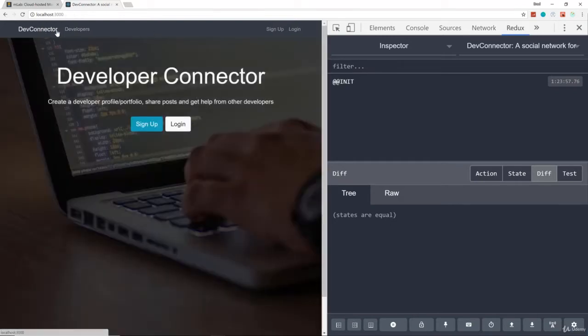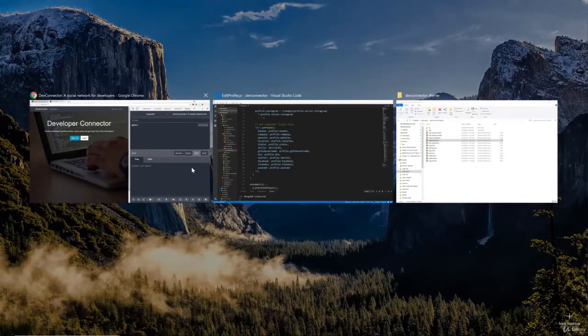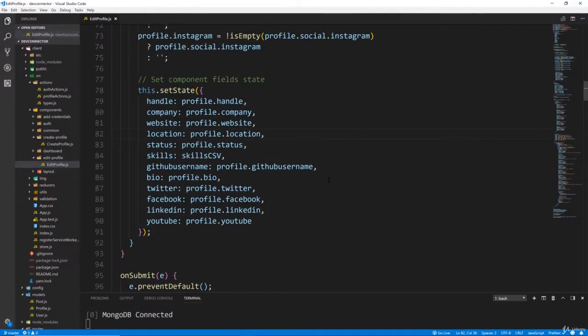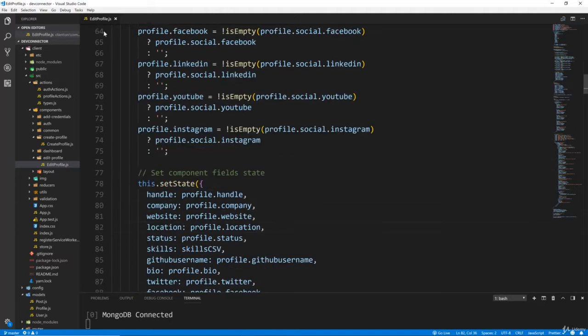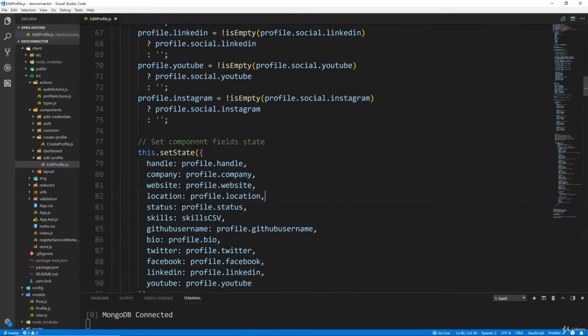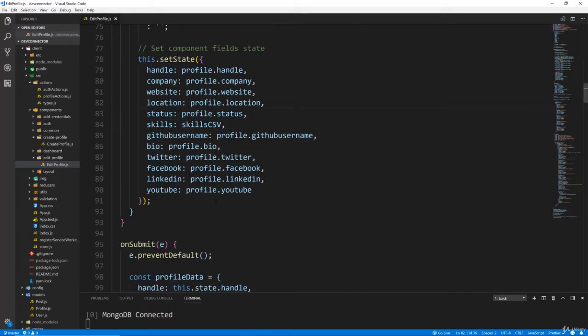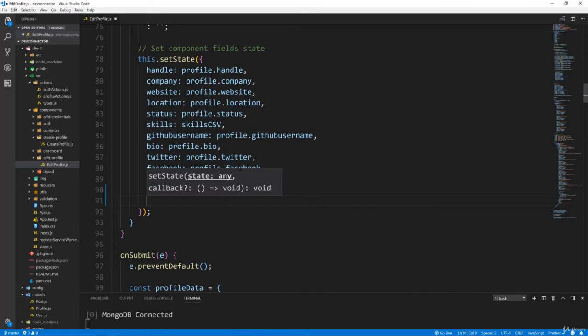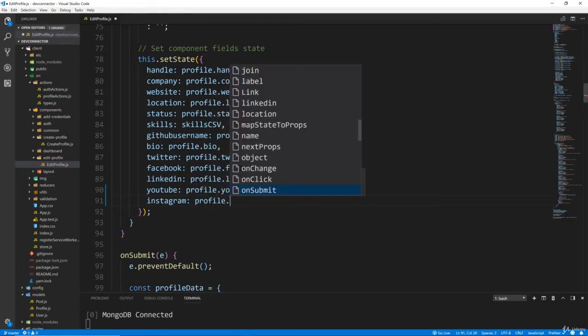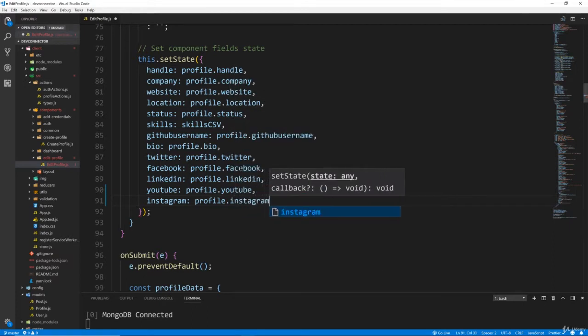Now, one thing that I noticed when I was trying to create a profile is that the Instagram was not showing up after editing it. And that's because if you go to editprofile.js and you go to where we set the component field state, I forgot Instagram. So just make sure that you add that here. We want to put a comma, and chances are, if you manually put these in, you added it, but if you didn't, just make sure you do. You may have noticed that early on. So let's save that.